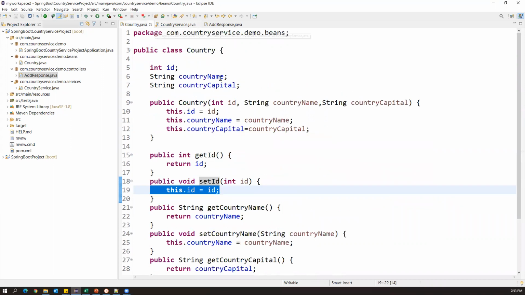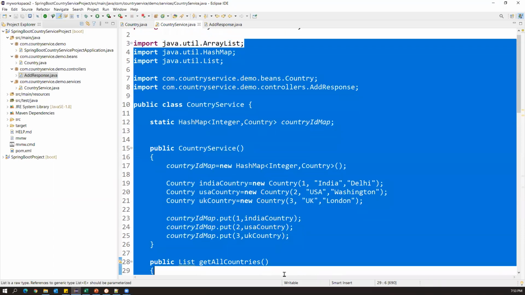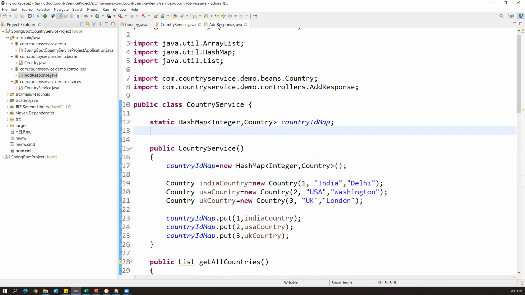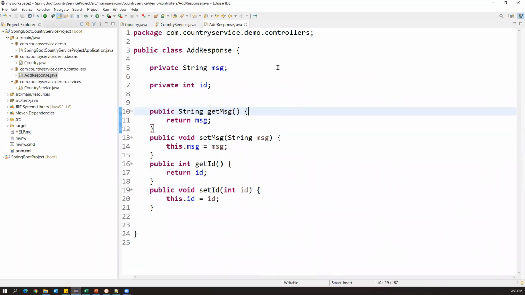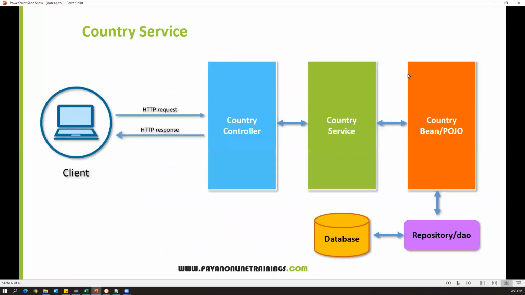So Country.java, we created as a bean class. The second thing, we created a service class, and internally the service class used two POJO classes: Country, which is a bean class, and AddResponse. So till here, we have done these two parts: the country service and the country bean. The next thing is the country controller. We will see how to develop the country controller methods, and then we will send different types of requests, and see how controller methods automatically get invoked, internally call the service and perform the operations.